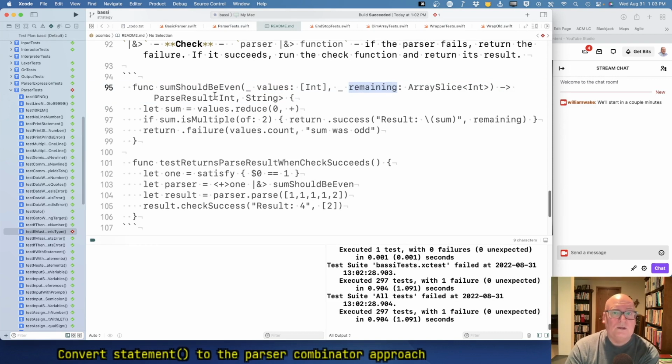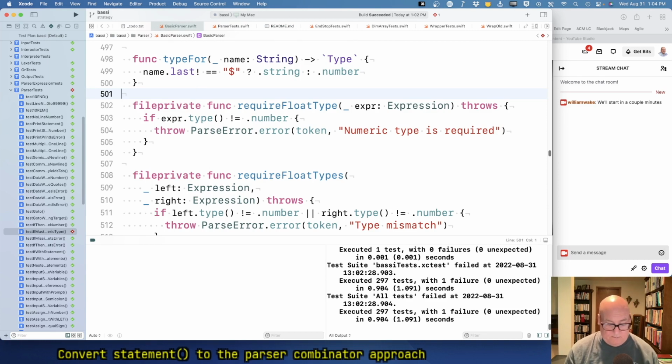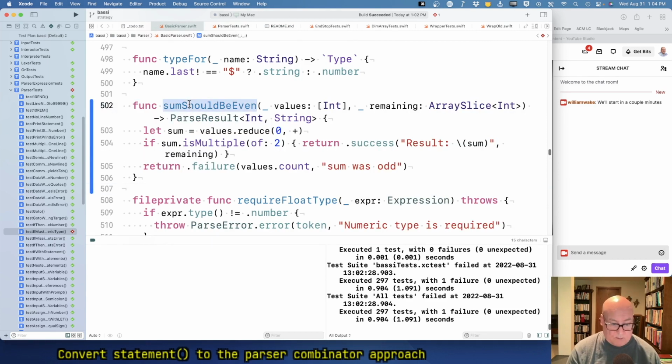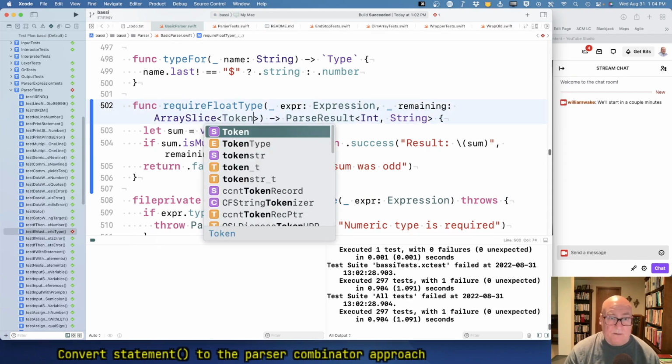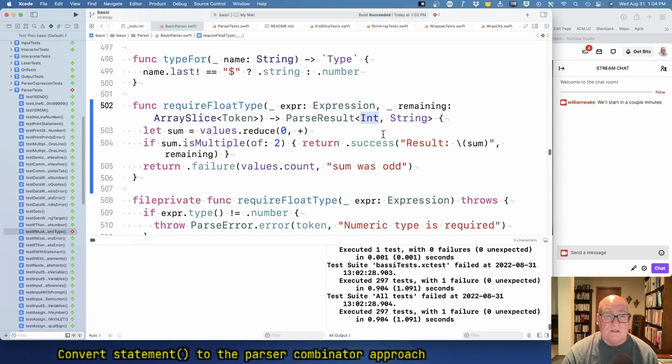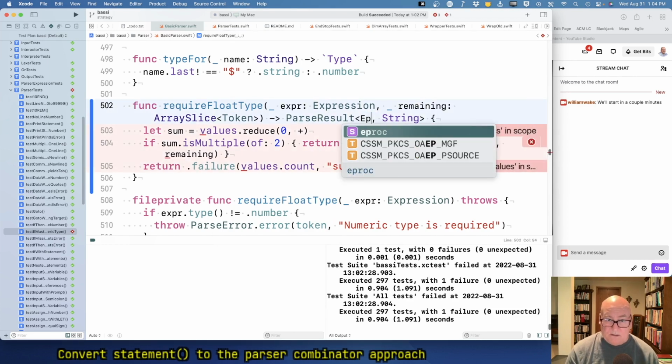But we're going to write the function like this. This is the thing that checks the constraint. So if the constraint is met, we return a success. If it fails, we return a failure. I'm going to copy this even though it's not really particularly on point. Okay. We can get the structure of this. So this is require float type. We'll just keep the name the same for now. All right. And then the value it gets, well, it just gets an expression. And the array slice is token. We know that. And it produces an expression.